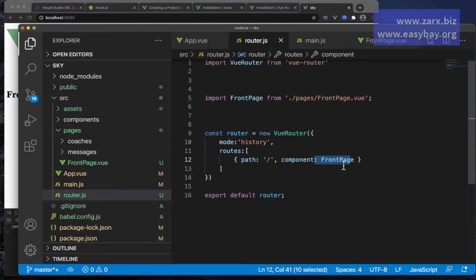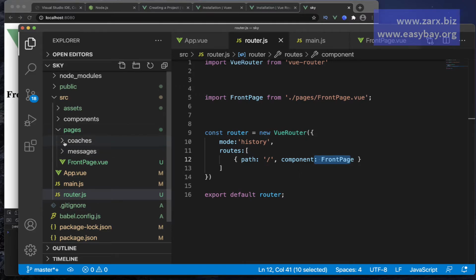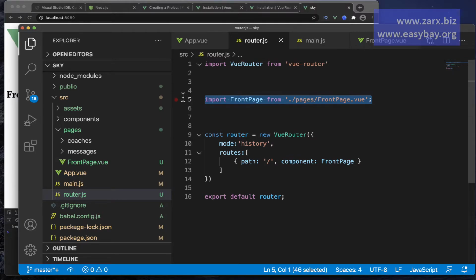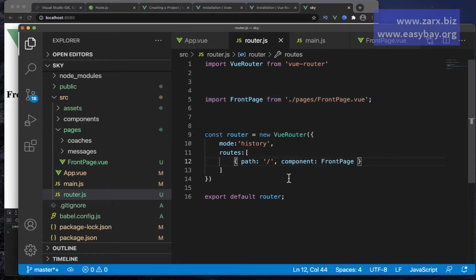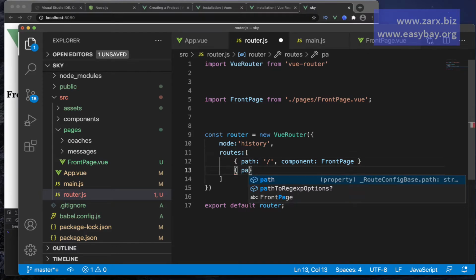component will load. So any component I'm going to create inside coaches, messages, or anywhere else, I will be importing here, and then I will be telling that for that page this component will load, for any other page another component. Let's do this. I'm going to create few components here so that we can work with those components. So what we can do, I create another component, route.